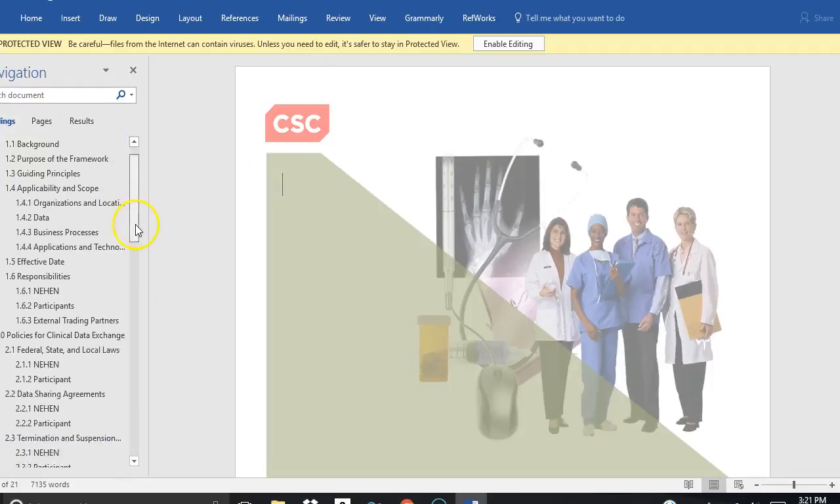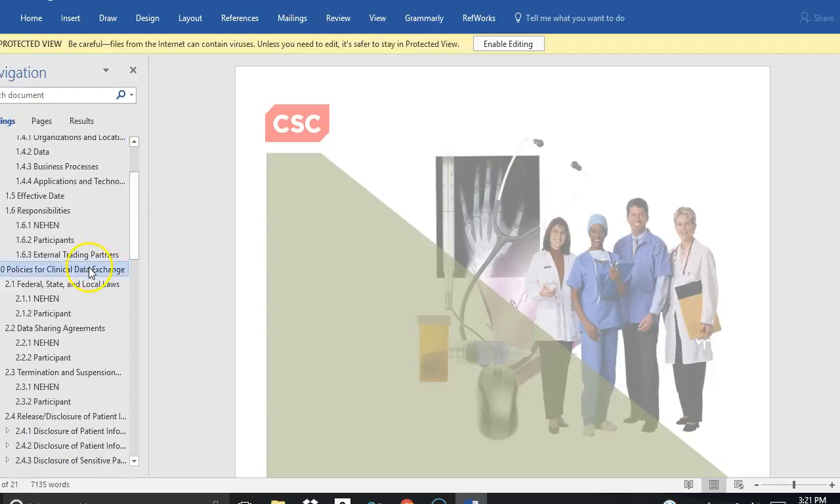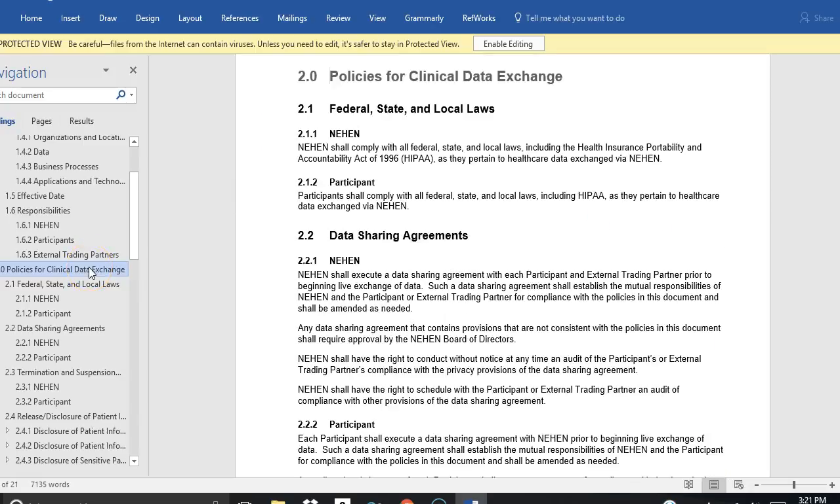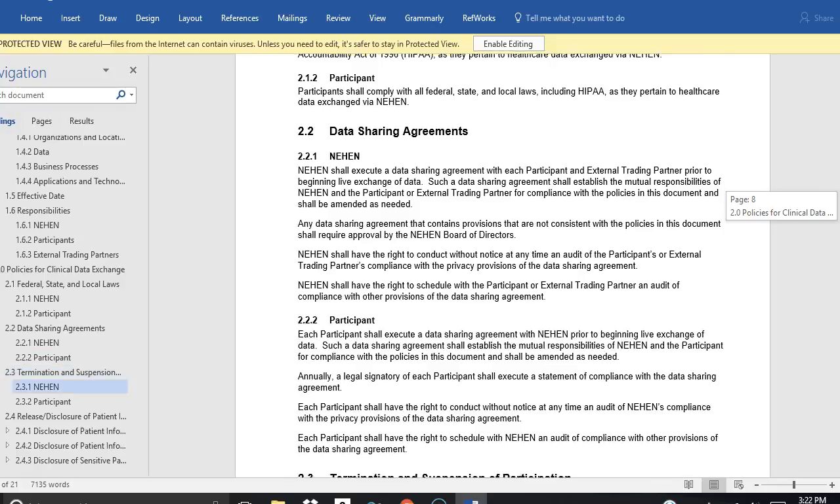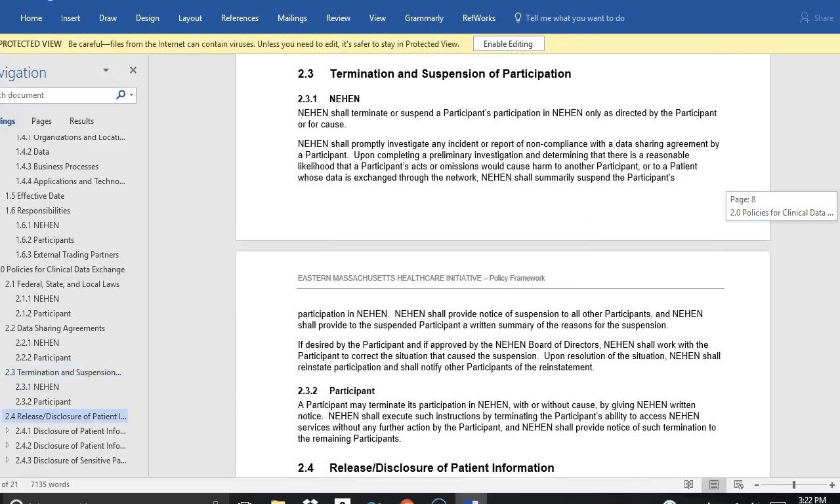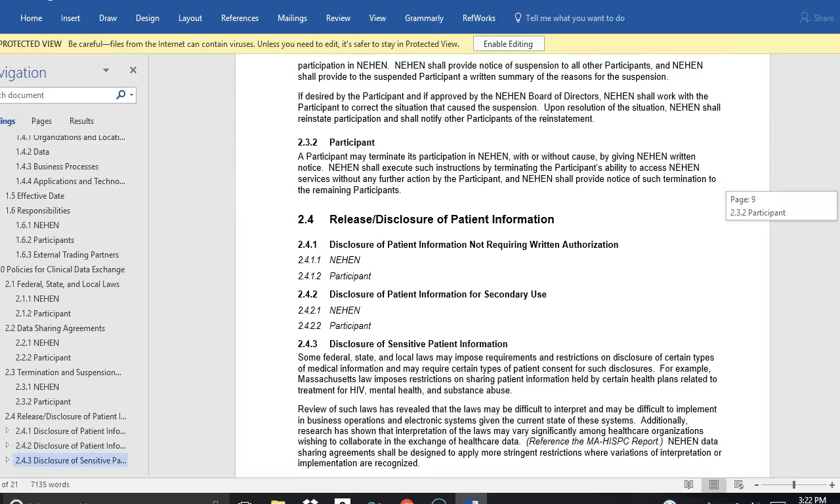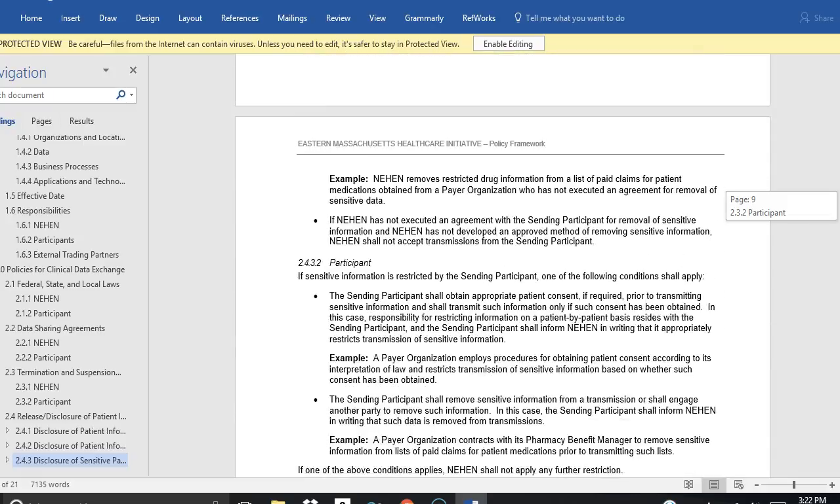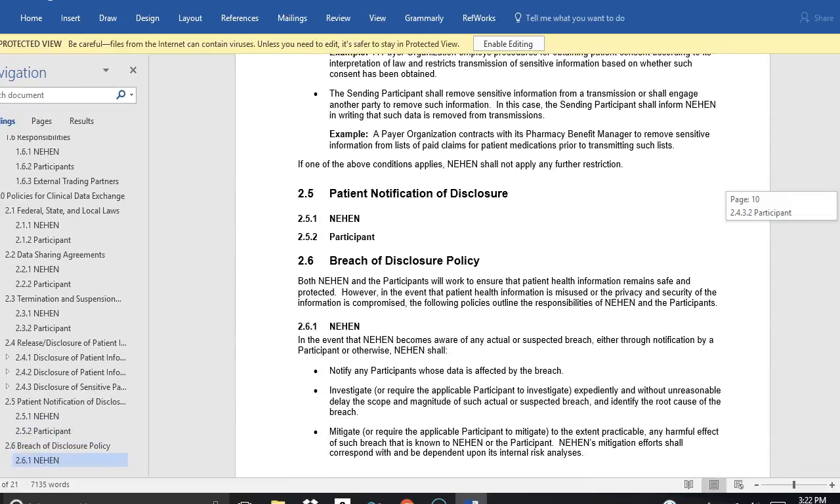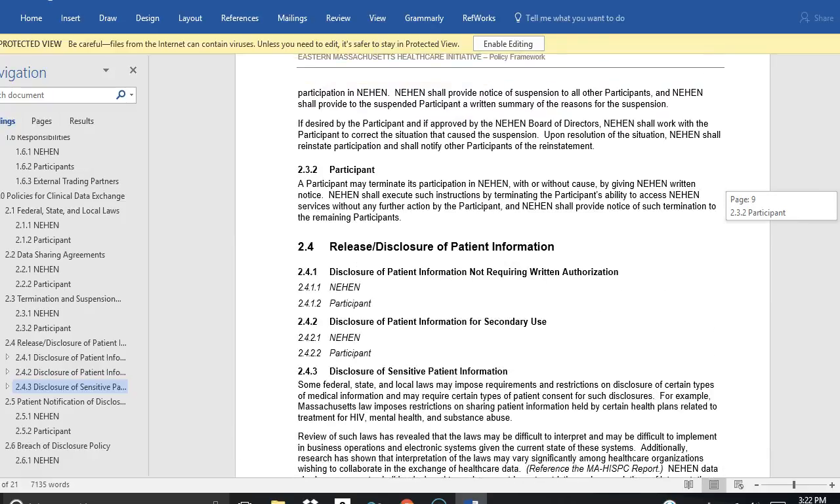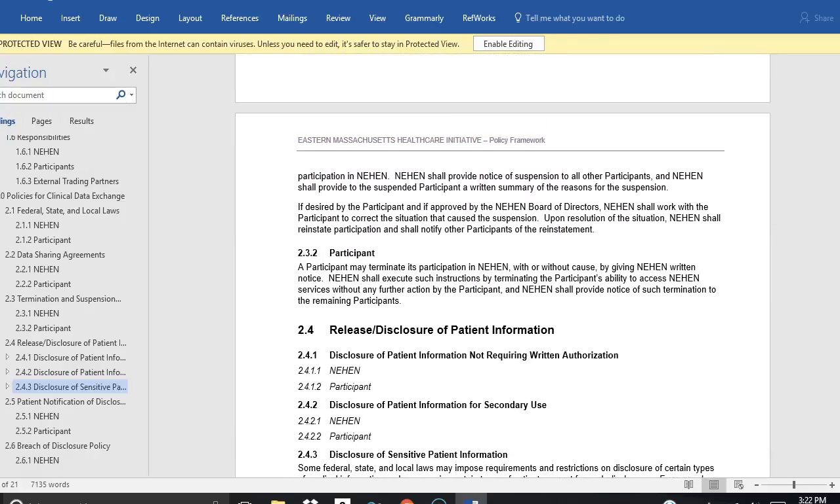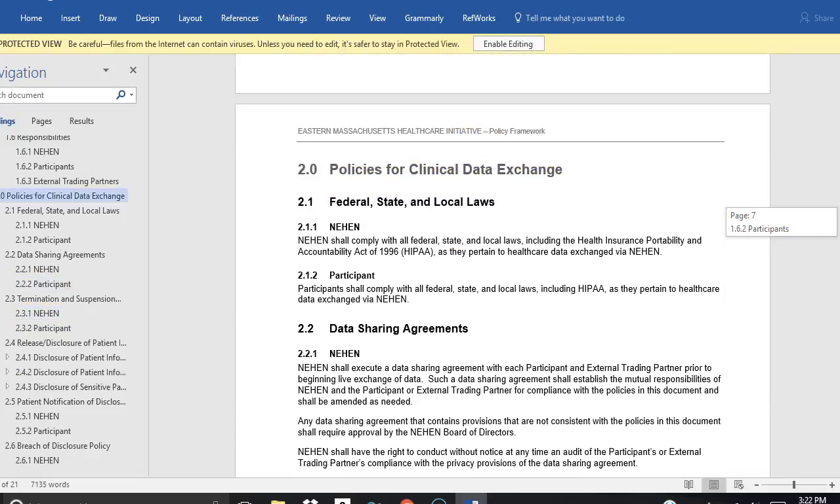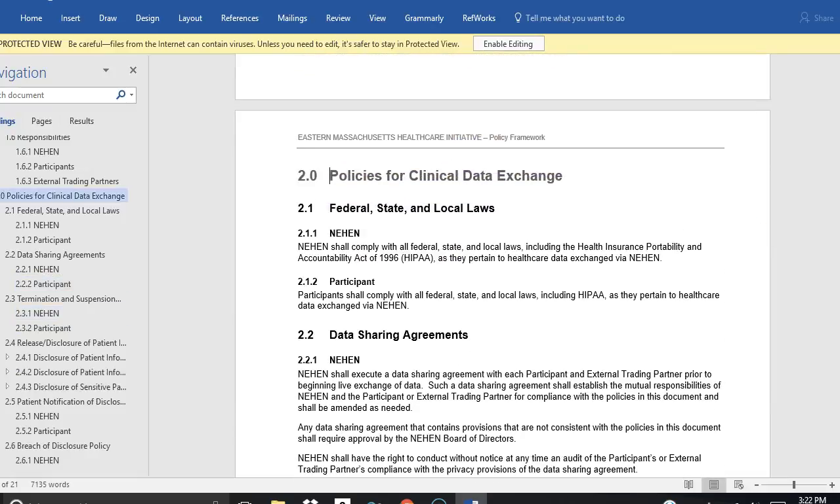So she said section 2. So here's policies for clinical data exchange. So you're going to want to use this as your guide, okay, as to what you should include. Participants, termination and suspension of participation, release and disclosure of patient information. So these are all things in this section that you should take a look at and make sure that your policy includes.